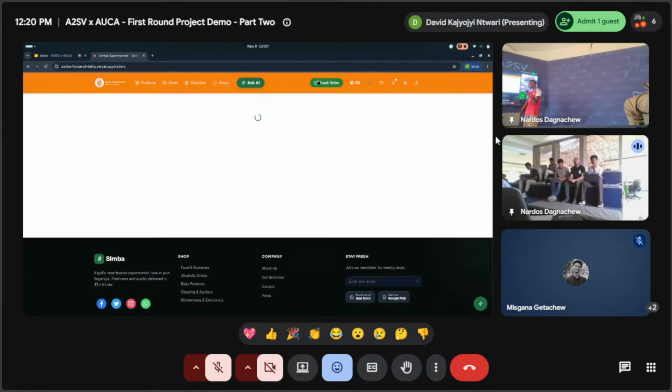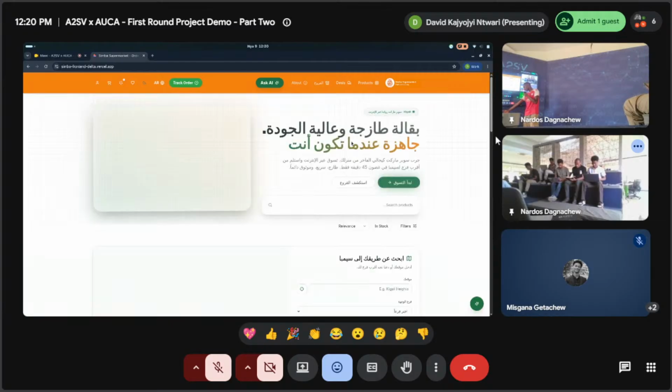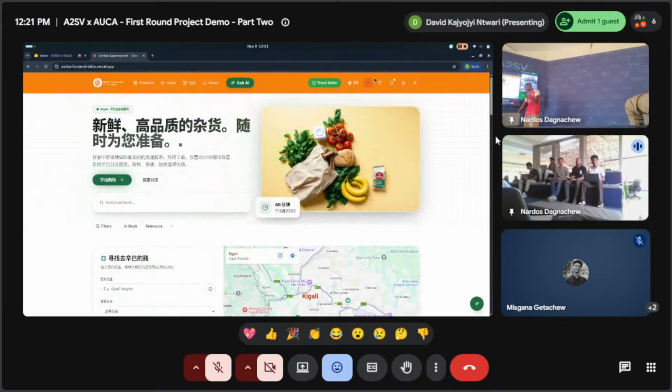When you place your order, you get updates about what's happening, day by day or time by time. We do have languages: English, French, and this Arabic one. When you pick Arabic, it also changes the layout of the page. If you know Arabic, you can tell that it changes the style of the whole page. We also have Chinese, where it shifts back and changes to Chinese.